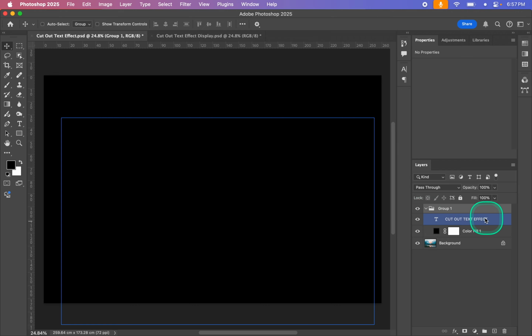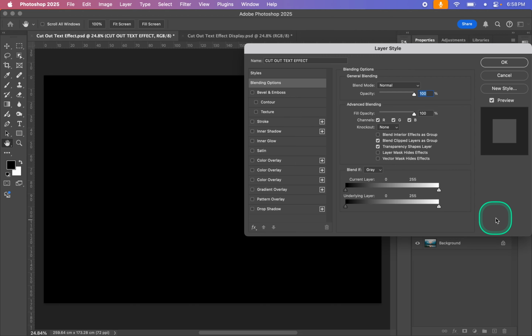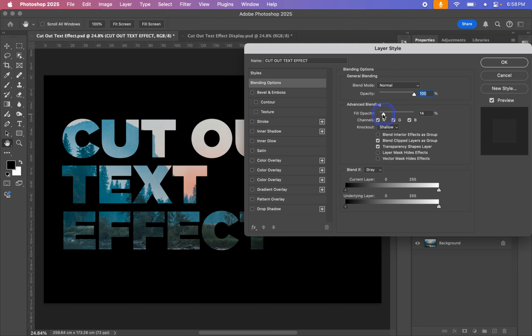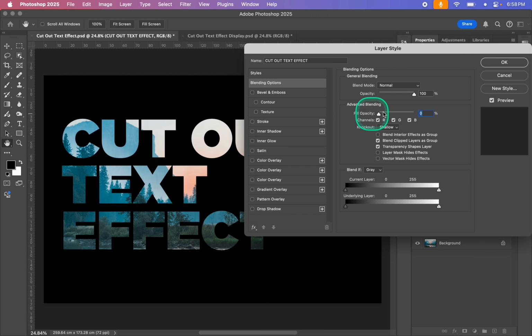In my group, I'm going to double click on my text layer. Now be careful you don't double click on the words itself, or you'll just edit the name of the layer. Double click somewhere on the blank part so that you open up this layer style menu. Then here we see knockout, and we're going to change this from none to shallow. And we're going to change that fill opacity down to 0%, and you can see we've already got the effect there. You can play around with this a little bit if you want it to be more or less opaque. I'm going to set it to 0.